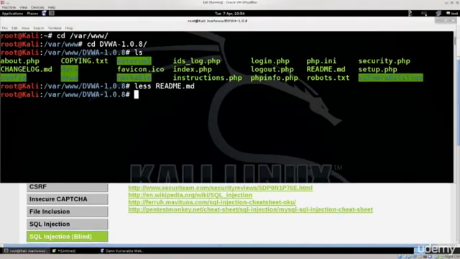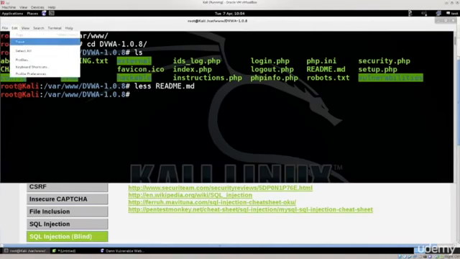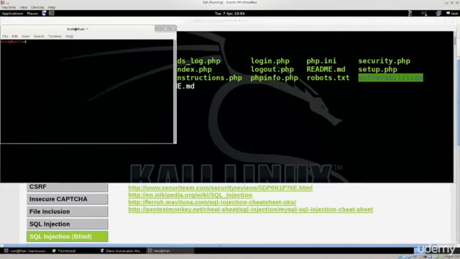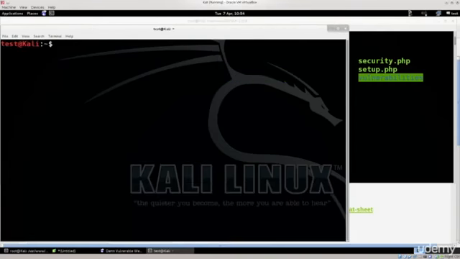For that, we need to use Burp Suite, as I've said. So go ahead and open up another terminal. Here, let me just zoom this in. Log in as root, of course, and type in Burp Suite. Press enter.